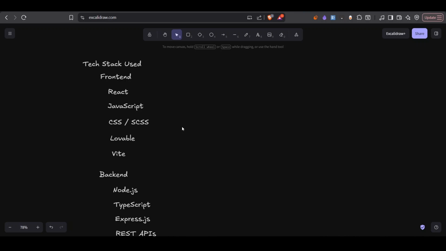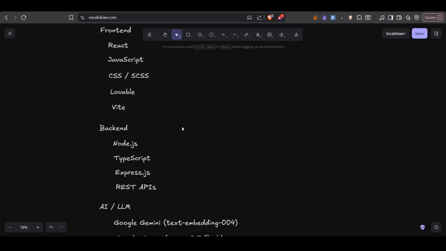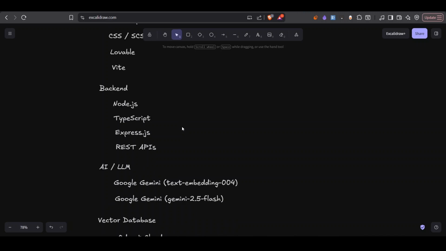And coming to the backend of this application, we have Node.js as a runtime. Then we have used TypeScript as a language, which eventually turns into JavaScript, and we have used ts-node-dev for doing that. Then we have Express.js as the backend framework for writing the REST APIs, and we have followed the REST API practices, as you can see.